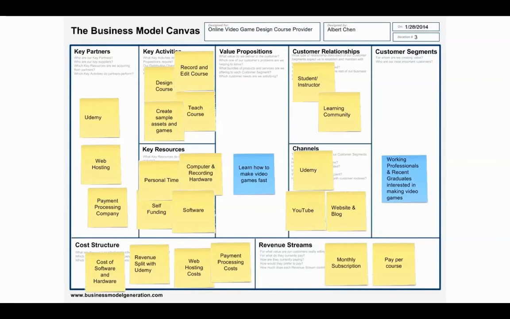So, after talking to people like Gaurav and Amanda, I decided to revamp my customer segments and try to really focus on working professionals more specifically, and also recent graduates who may be looking to get into the video game industry and still need to upgrade their skill sets and also to be able to make more games for their portfolio. So for this week, it's really narrowing down that customer segment.